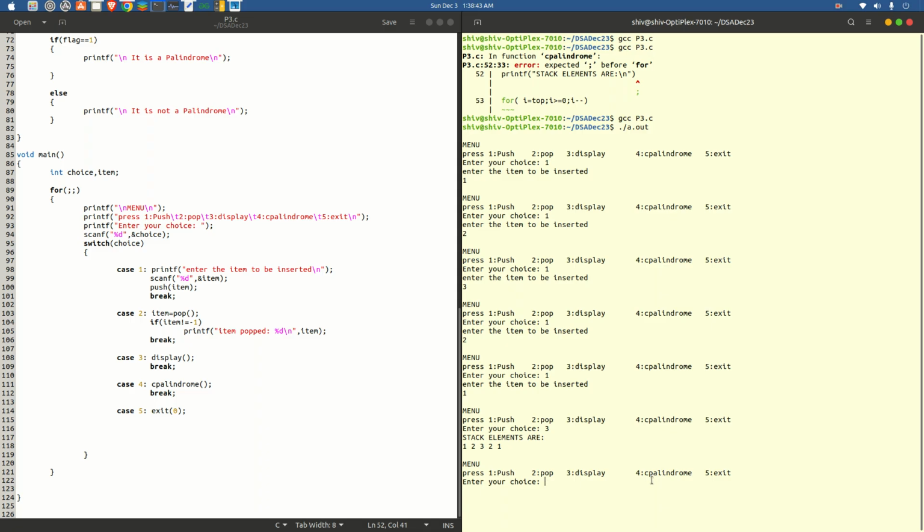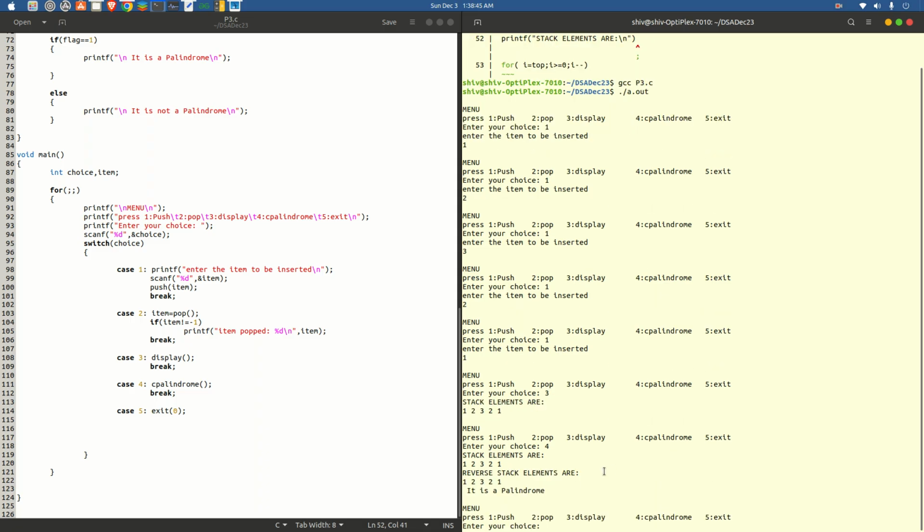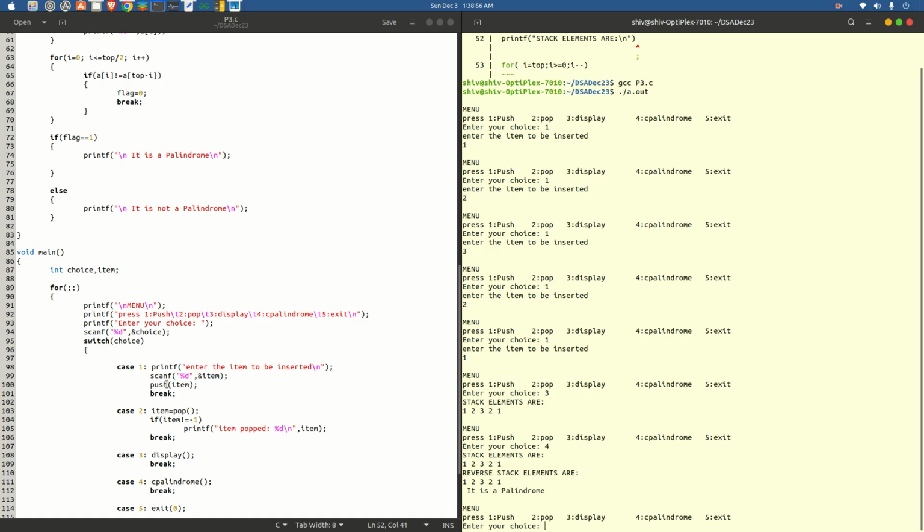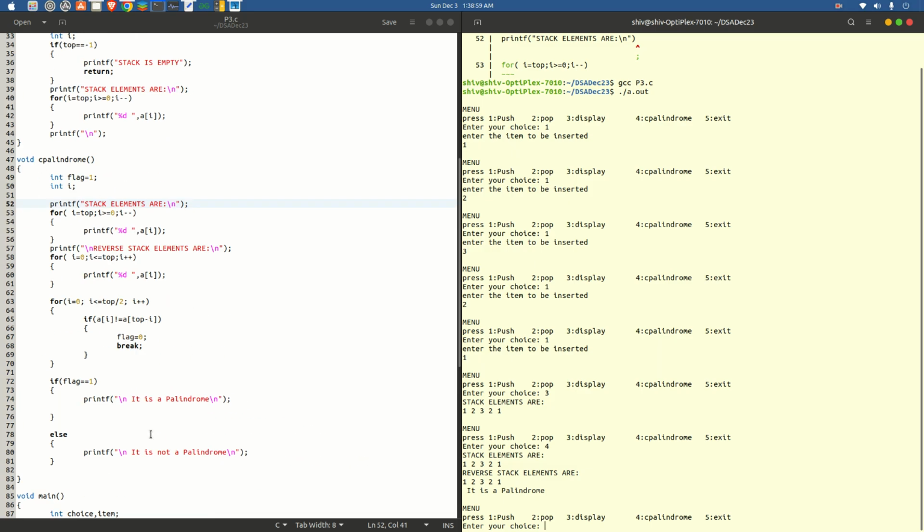How do we do that? We enter 4 to see how the palindrome function works. So we have entered the choice as 4, and hence the check palindrome function is called. That means the control would go here, and all the set of lines would be executed. So it would first print what are the stack elements, 1, 2, 3, 2, 1. When you go in the reverse as well, considering this is left hand, this is right hand, even from the right hand, if you read, it is 1, 2, 3, 2, 1 again, and hence it is a palindrome. It's very simple.